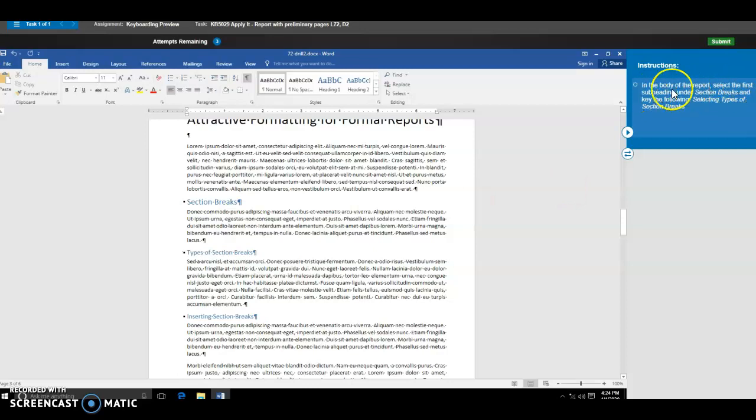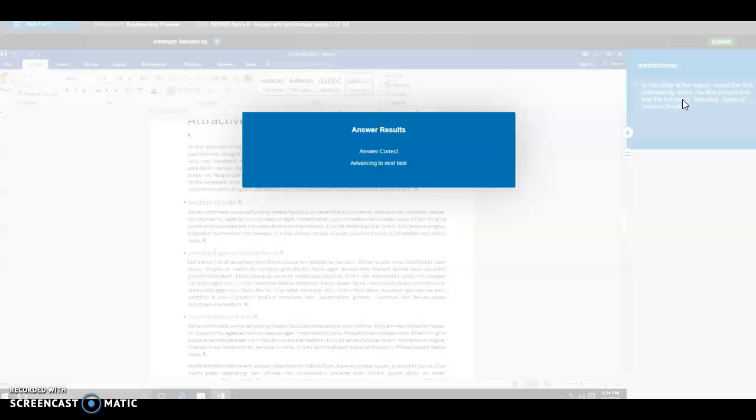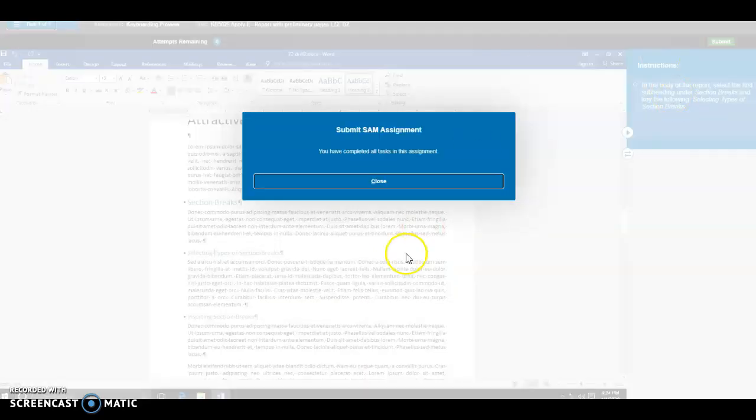Okay, so I believe this is the select the first subheading under section breaks. So here's the section breaks subheader, and this is the first one under that. So I believe this is where we need to be. So we're going to select it and key the following. It's going to end up being selecting types of section breaks, and currently it says types of section breaks. So hopefully the only thing I need to do is type the word selecting and a space. Okay, and then the system said that was correct.